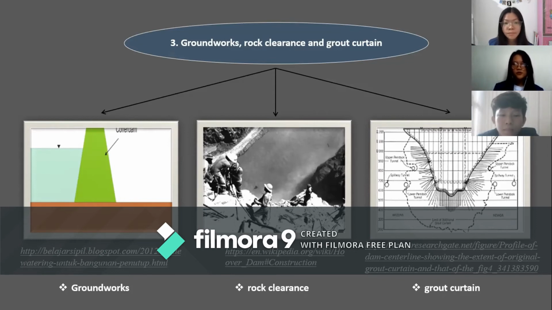For the dam to rest on solid rock, it was necessary to remove accumulated erosion soil and other loose materials in the riverbed until sound bedrock was reached. So this is the rock clearance stage. Finally is the grout curtain.